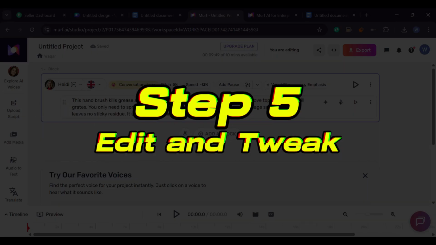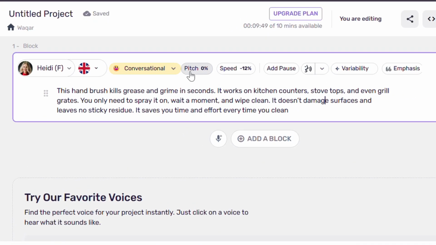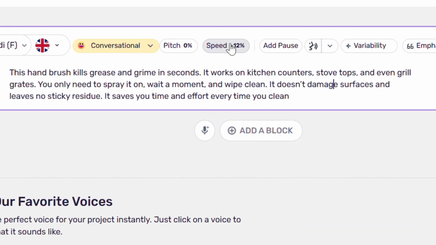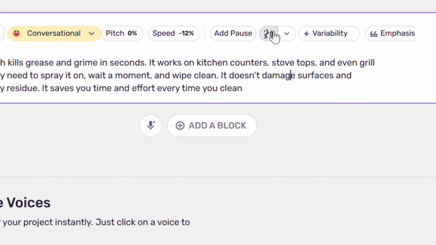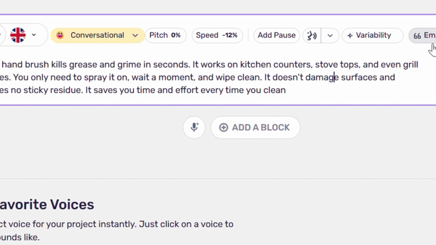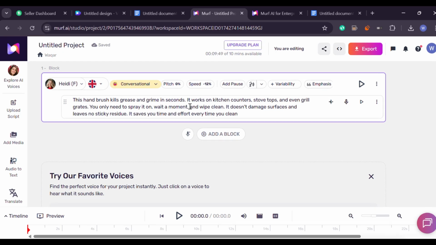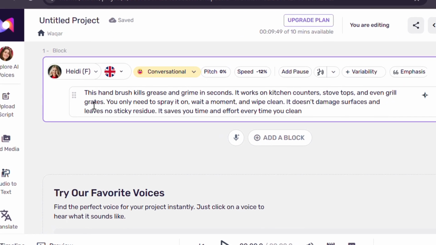Step 5. Edit and tweak. Murf gives you a lot of control over how the voice delivers your script. You can change the pitch to make it higher or lower. You can change the speed to slow it down or speed it up. You can add pauses where you want the voice to stop for a moment. That makes the delivery feel more natural, especially if you want to create suspense or separate 2 points. You can also highlight specific words and add emphasis.